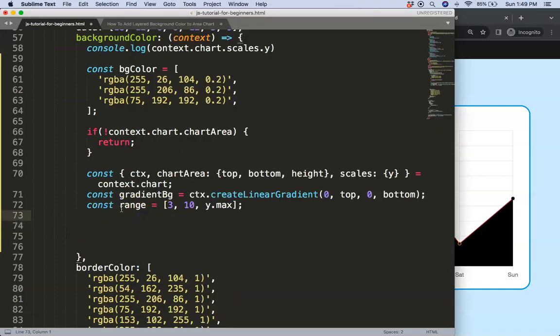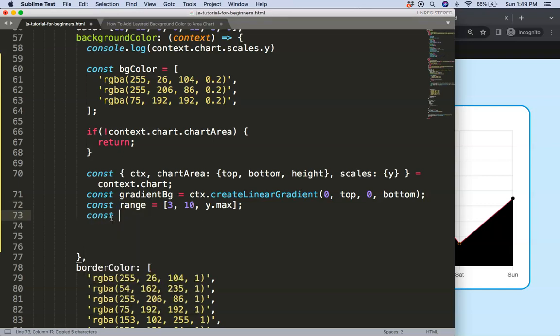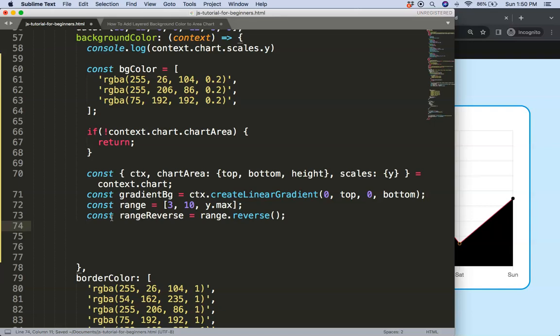So that's why what I'm going to do here, I'm going to say constant rangeReverse will be equal to the range.reverse method. Alright, so that's number 1. Once we have this, what I want to do next is, well, let's start to draw the items here.